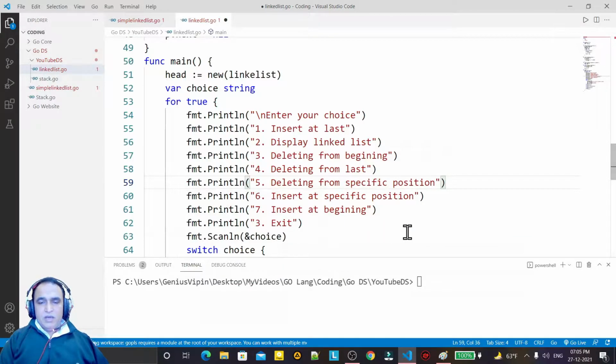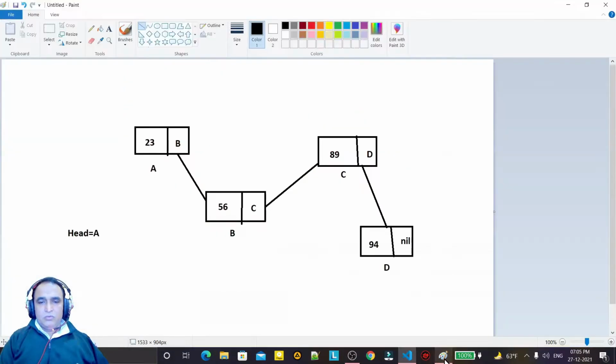So to understand how we can delete this node, let's go to MS Paint. Here I have a linked list example. The first option is to delete a node from a specific location. If I say we have to delete the second node, or the third node, or the first node, it works as per the instructions.